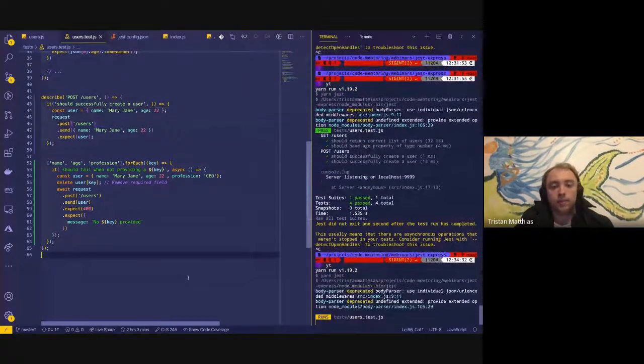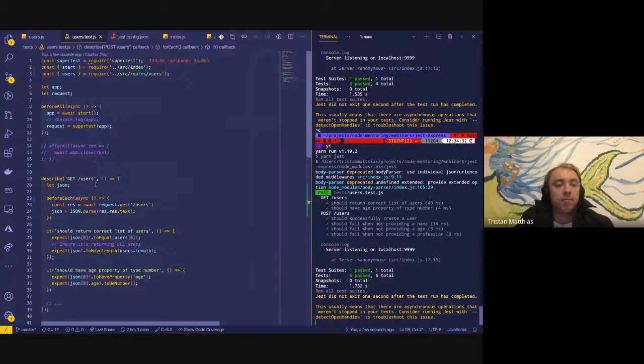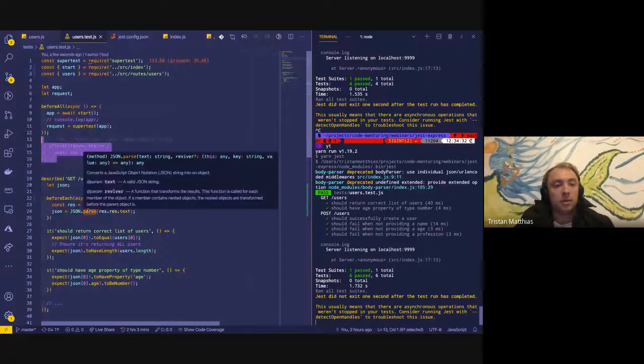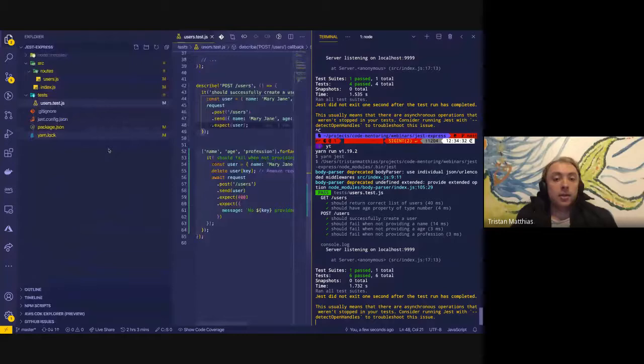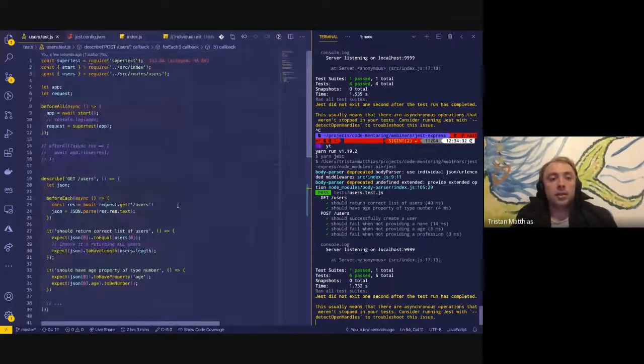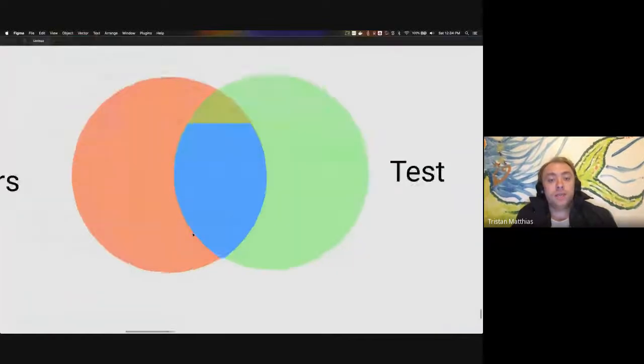Let's see if this works. And there you go. Creates a user, should fail when not providing a name, age, and a profession. And I'd say that's, from a testing perspective, pretty much all we're going to cover today. Writing tests. There's one more topic that I wanted to discuss with you guys, and that's this blue object here.